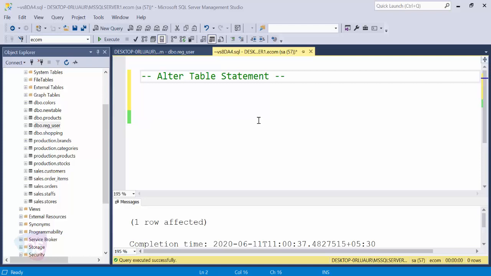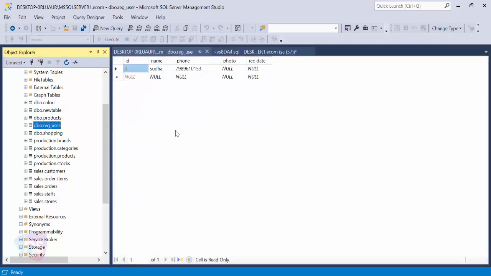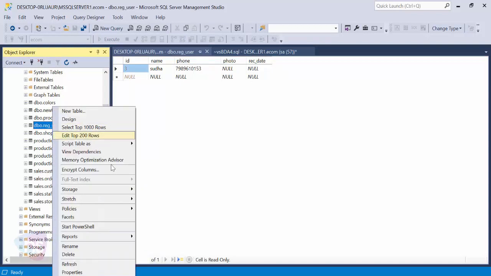What will you do? It's very simple using the ALTER statement. There is a command you can apply while writing the alter commands. The Management Studio also offers you a very simple technique. I'll show you here, taking the user registration table as an example.